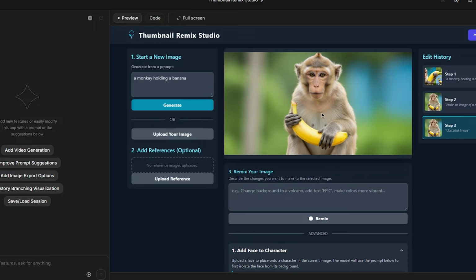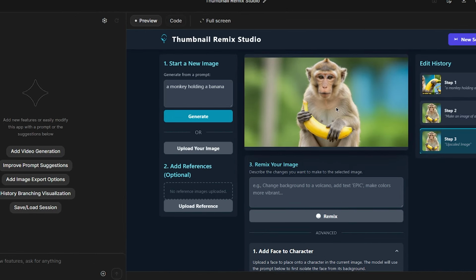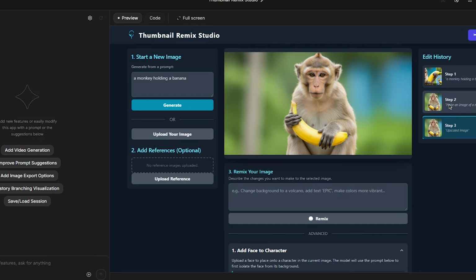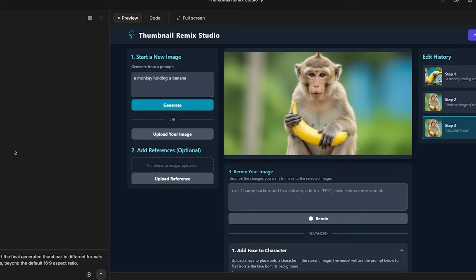So that's interesting. Maybe I have to zoom in at this point, but yeah, it actually shifted the page, made everything a little bit more transparent, more clarity. So let's say that we want to do some changes. For example, add image export options. That's interesting. And this is a suggestion from the code assistant. So let's go ahead and try this.